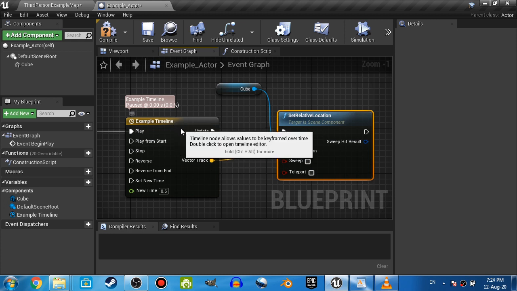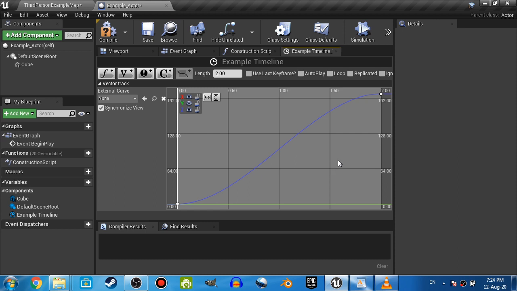If I double click the timeline node, here is what it looks like from inside. Don't get distracted by all of this because I'm going to explain it in a minute. What I want you to know now is that this blue curve here drives the z value of the vector. It consists of only 2 keyframes.